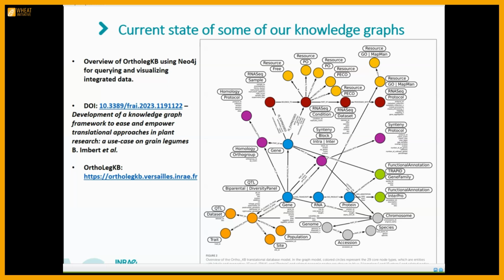If you have any question, do not hesitate to ask. As you can see here, there are several colors for groups of nodes. This is the AutoKB framework, a translational database model consisting of 29 core node types. Each one is represented by a colored circle, indicating different entities with labels and properties. Key categories include, in blue here, gene, RNA, and protein nodes. The next part concerns homology and syntenic nodes. So he has developed a framework, a pipeline to integrate data and make analyses among different genomic information from each species.